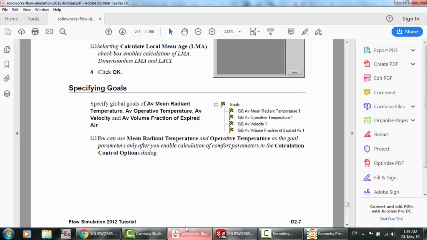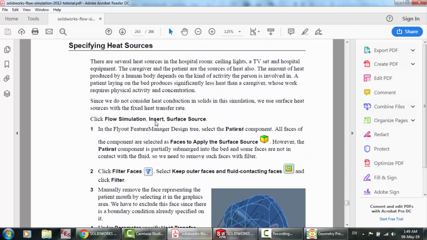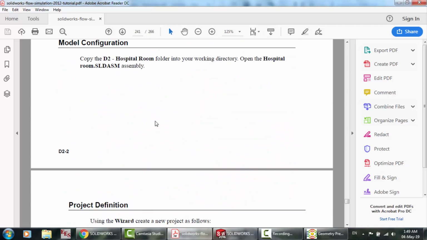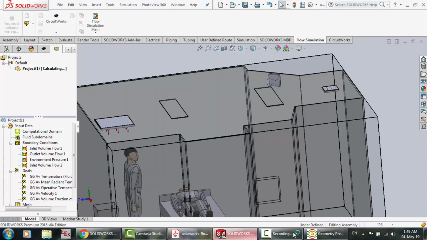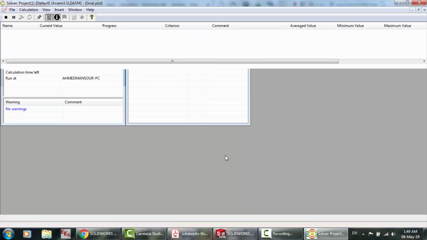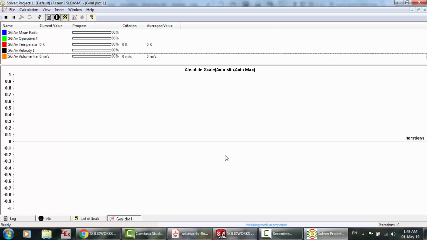As you can see here, there is a surface source for the humans. You can read this by yourself, and you can add it. The run started and finished normally. Okay, and now we're visualizing. We have here all what you want.